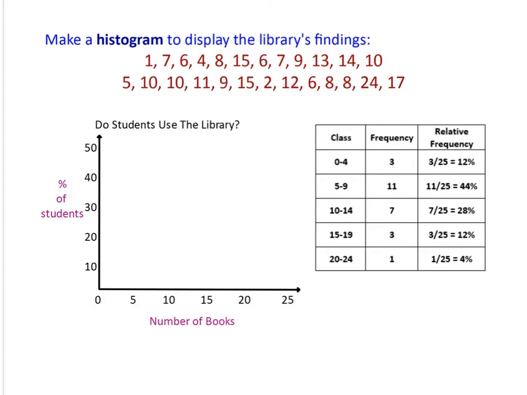So now that I have my percents, I'm going to be making a graph with this column over here. This is the column I care about. So I set up my graph. I have my title, Do Students Use the Library? I made that up. The percent of students is my y-axis. The number of books is my x-axis. So I'm going to draw bars that match those percents.